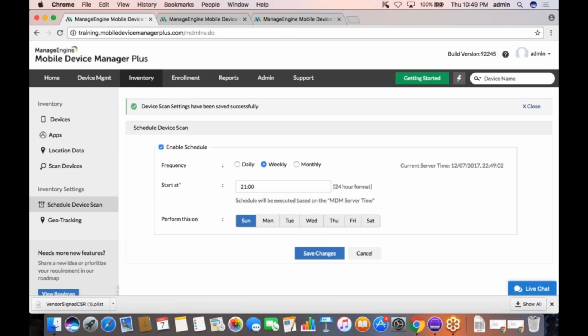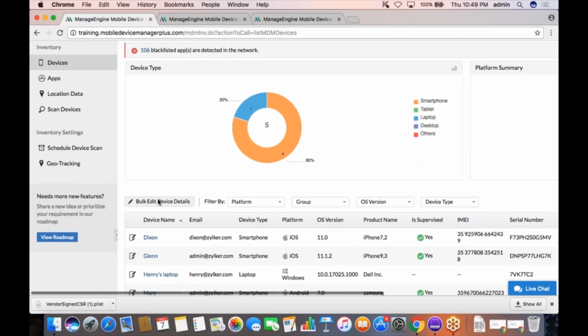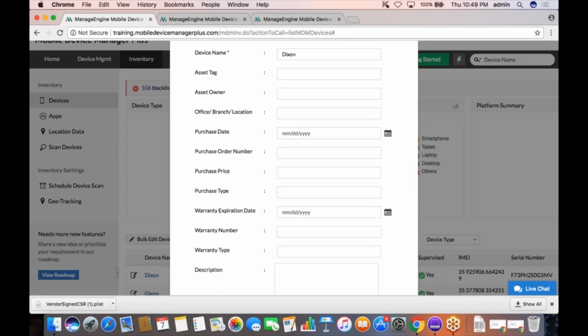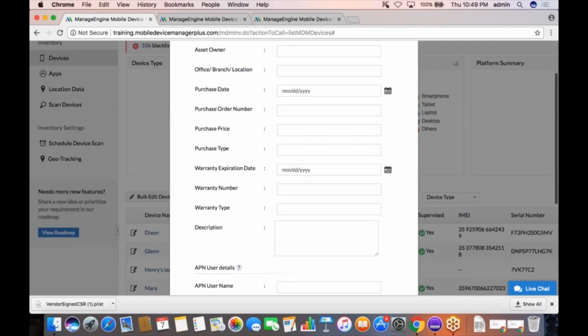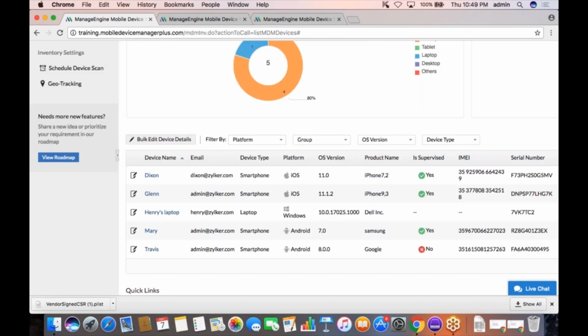Now, what if you want to add some additional information to the devices in your IT environment? You can do that by clicking the Devices option under the Inventory tab and selecting the Edit option next to the device. As you can see, these are all the additional information that you can add, such as your purchase order information and your warranty details. Once you've added all of this information, you can click on Save.